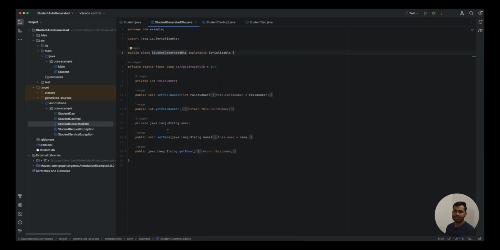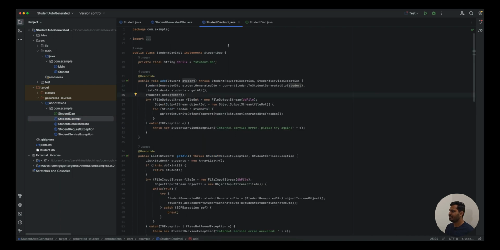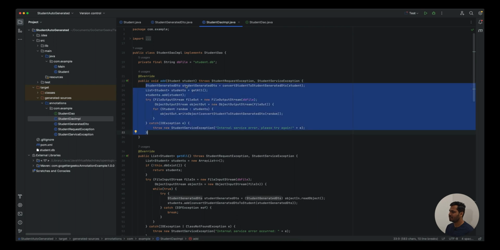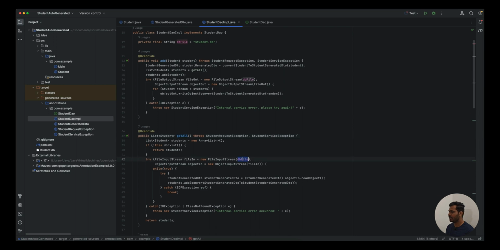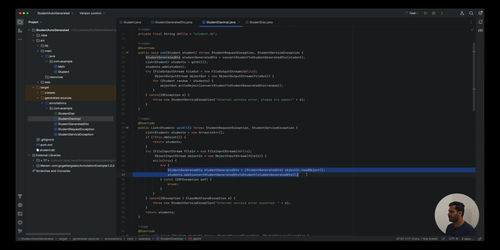Next, we have our student generated DTO. The reason we need this is to make it easier to write these objects directly to file. And if you notice carefully, it only contains the fields which are marked with @persisted or @UniqueKey. And lastly, we have our DAO implementation class, which contains the core business logic. It creates a DB file, student.db, and then it has an add method, which contains logic to convert our student class into a student generated DTO, and then it opens the file and writes the student DTO object. Similarly, get all directly opens the file and then returns the list of students.